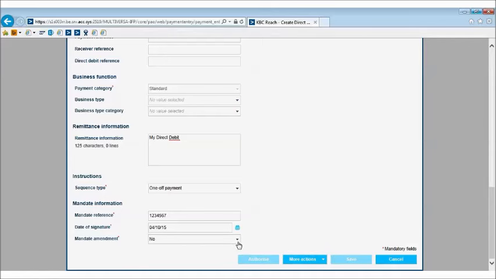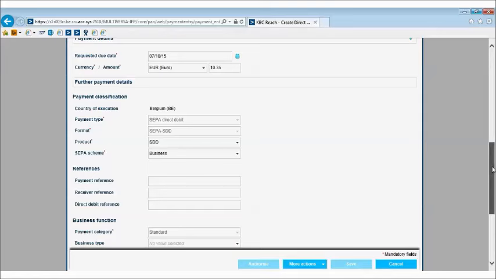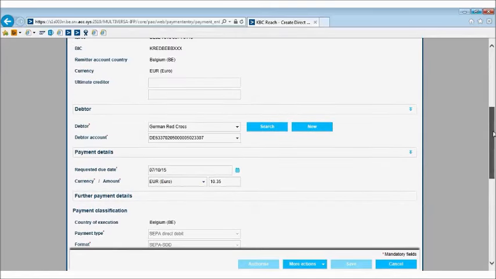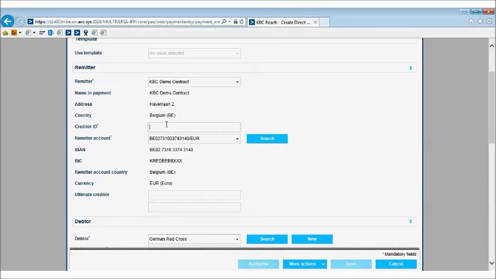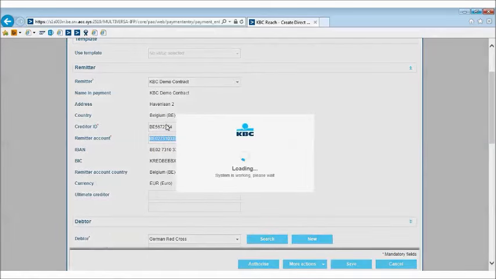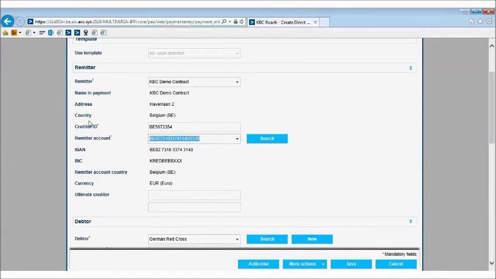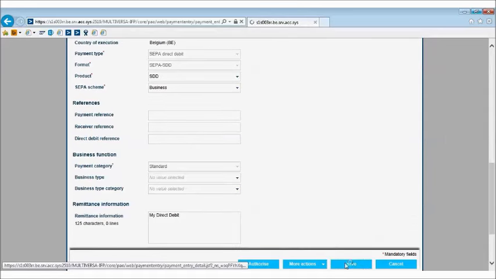You're missing the creditor ID. The creditor ID? Yep. But where should I fill it in? Ah, here. Yeah, correct. I think that is not validating that creditor ID, so I can fill in what I want. Okay, thanks for that help.